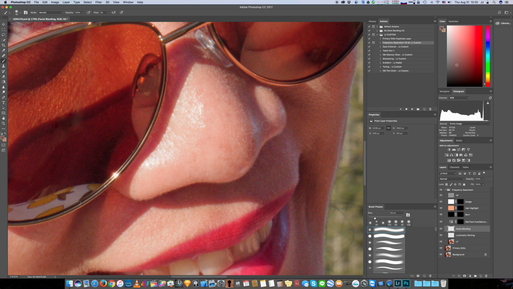We can add that definition back when we do the dodge and burn, especially in the shadows. But for right now, we're just trying to take care of this little issue. And it's going away nicely. Watch that. Look at that. Too easy. Sample another little area right there. And we're just doing one little stroke at a time.